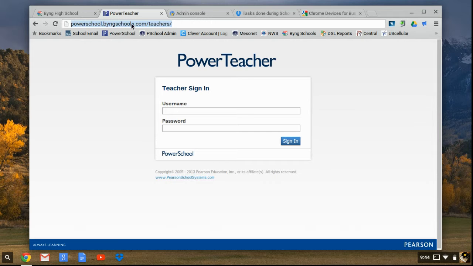So the first thing you have to do as a teacher is to type in this website, powerschool.bingschools.com/teachers. There will also be one for parents and for administrators. So for taking roll for teachers, you have to have teachers selected at the top.